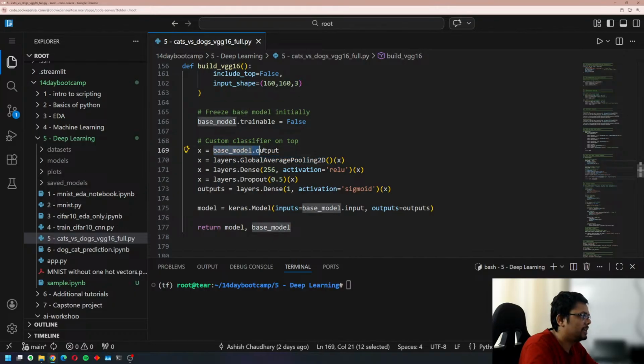So I'm taking the base model dot output as input for the next layer. Then I'm taking this layer as input for the next layer, which is dense. Then dropout. Then the final layer is a dense layer with one unit and activation sigmoid. We are putting our own prediction layer and calling it outputs. So we have an input and an output.